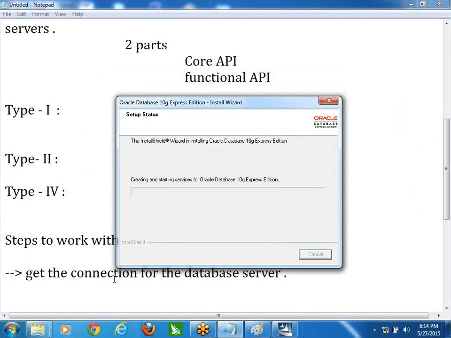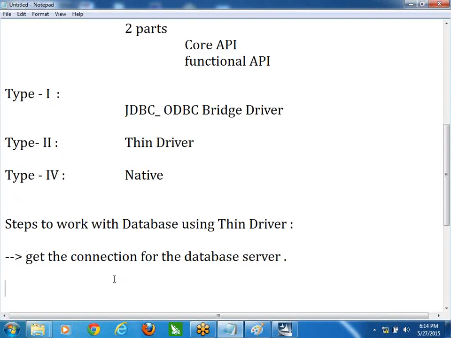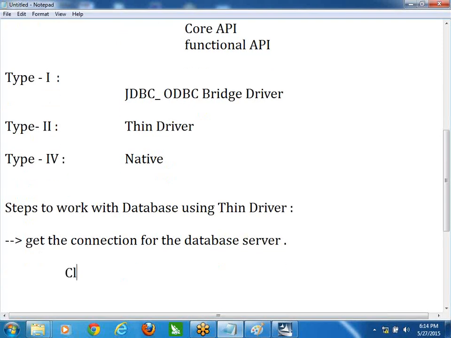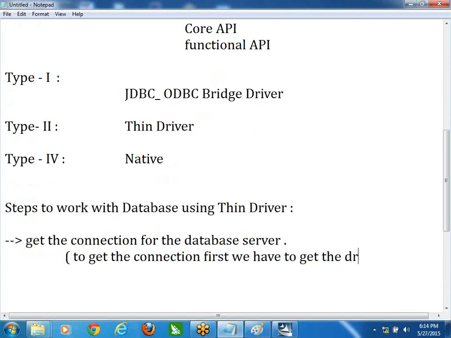So what is the first step? We have to get the connection. To get the connection, first we have to instantiate the driver class object. First we have to get the driver object, or first we have to instantiate.